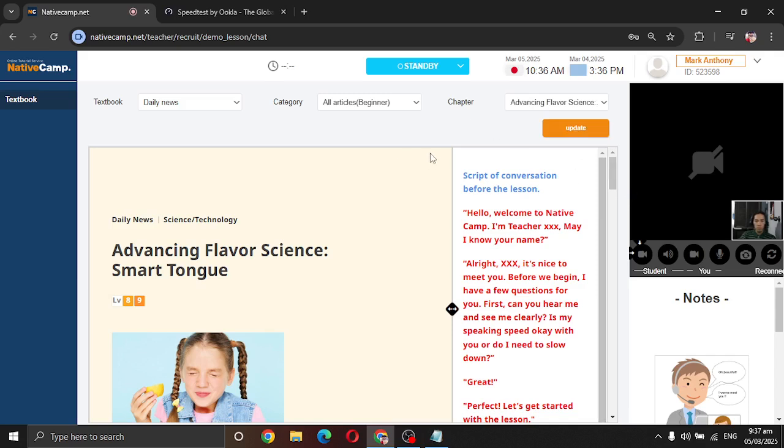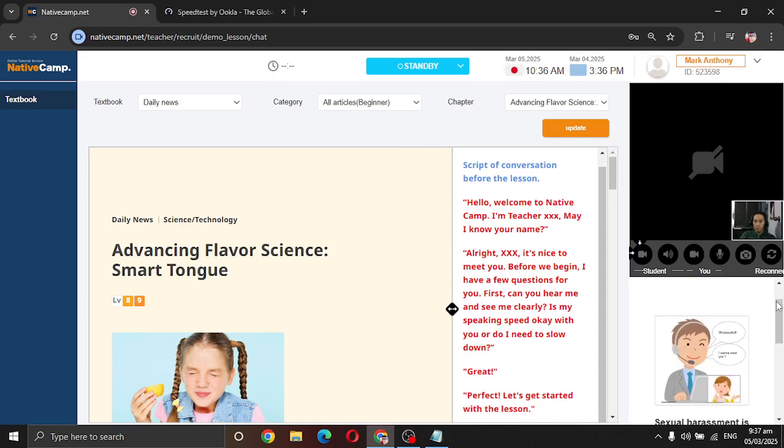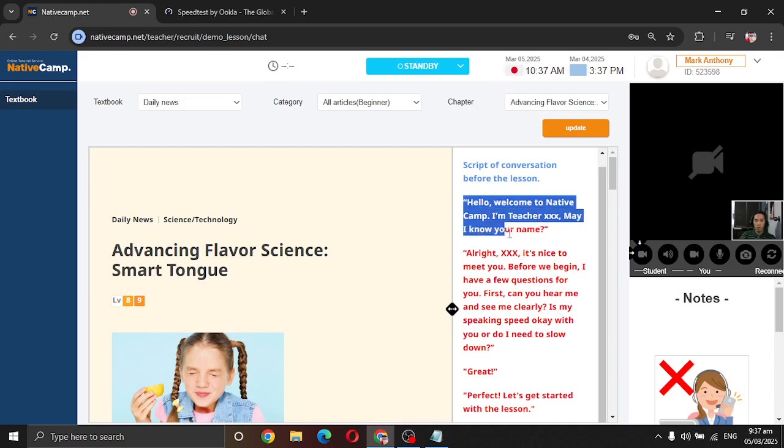So let's explore the dashboard of Native Camp. We're still waiting for our facilitator to enter. This is what the classroom of Native Camp looks like. When you start your lesson, you should say, "Hello, welcome to Native Camp." You just basically read the highlighted text in color red.